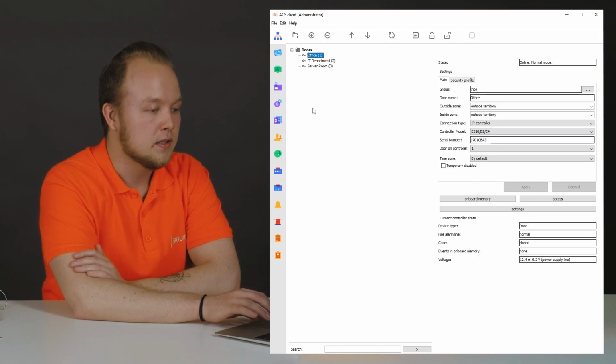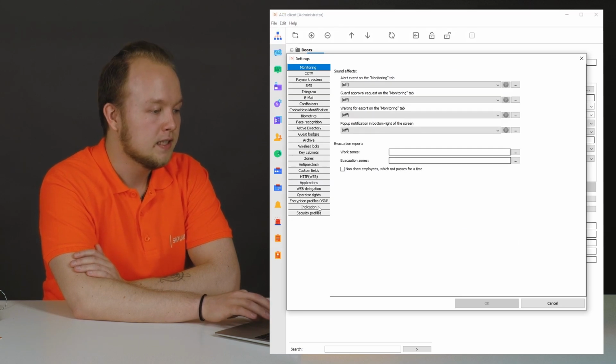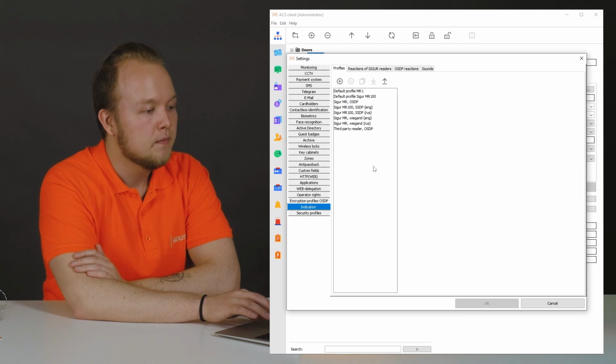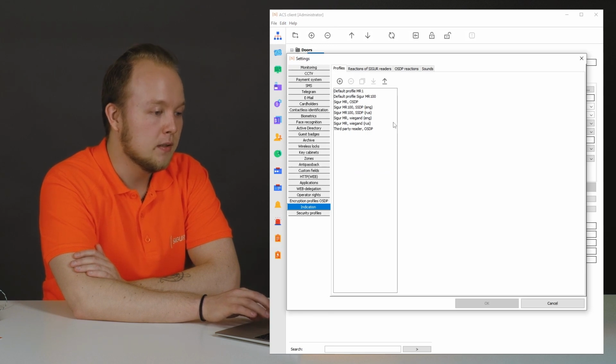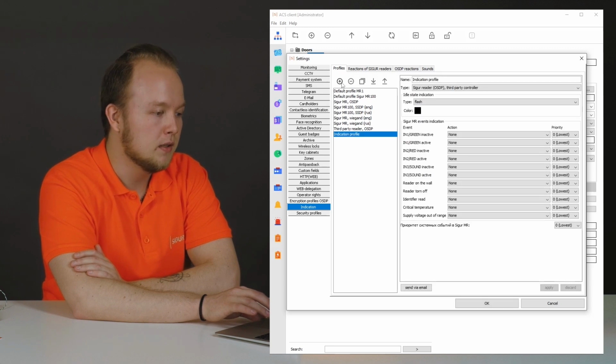Before configuring the reader's responses, it is important to understand how it will be connected to the access control system. The completeness of the list of events that it can respond to directly depends on this. To be more specific, let's open the client program and go to the File menu, then Settings, and Indication. The first thing that will open before us is the Profiles tab. As we can see, there are already a number of preset indication profiles here. However, let's not focus on that for now and create a new one by clicking on the plus icon.